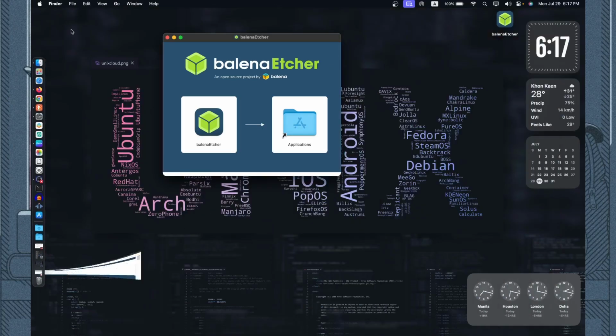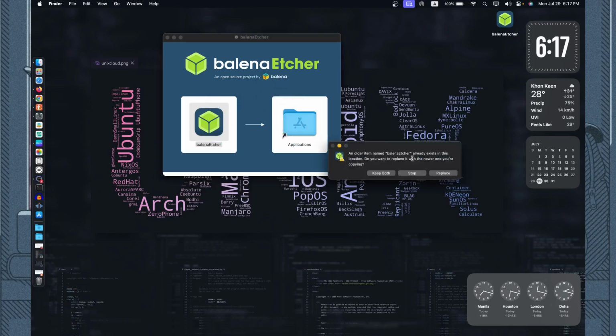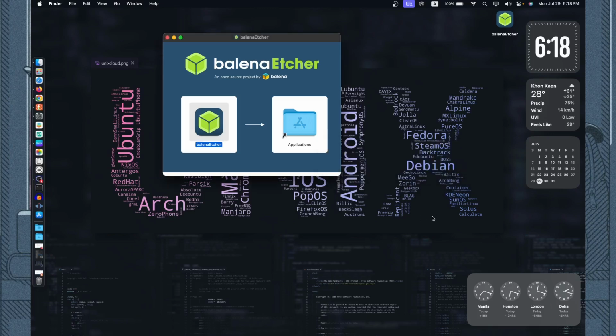Okay, let's minimize this one first. So we have the BalenaEtcher right here, so we can drag this icon towards the application, just indicating that this is a Unix operating system in containers. I have my older version of the BalenaEtcher existing in my location, so I need to change it into the new version. So I have to replace it. Click replace. Now we have the chime that it has been replaced.